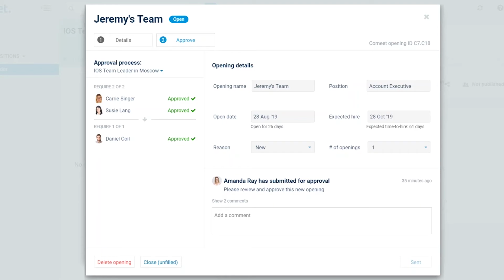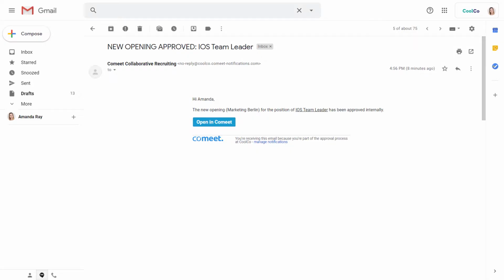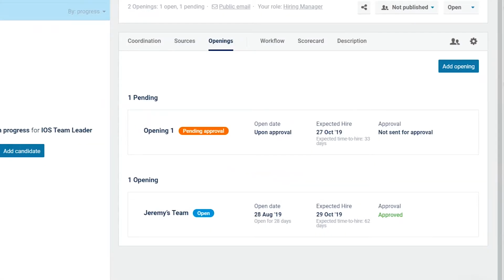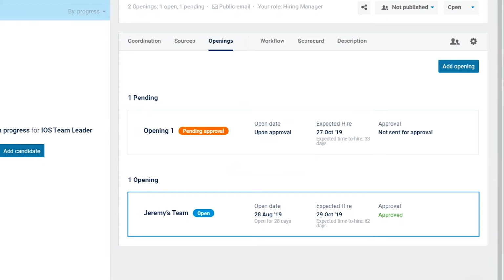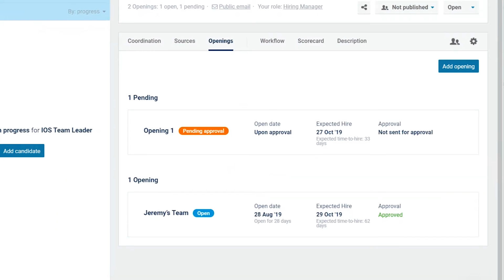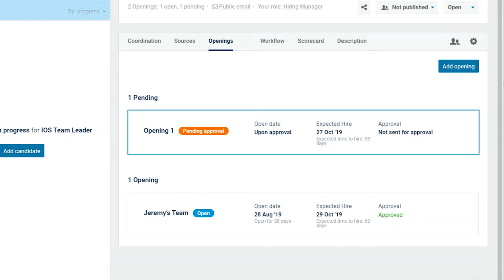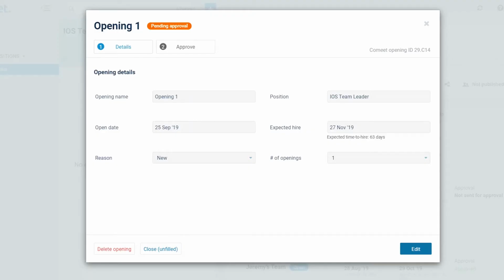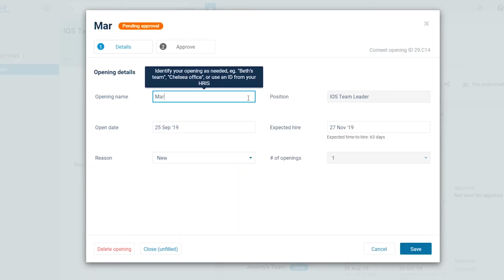After the opening has been fully approved, the assignee will be notified. In this example, Jeremy's Team has been approved, and its status is now open. Step 3. To edit an opening that was not sent for approval, click on the opening. In the Details tab, click Edit, make your changes, and save.